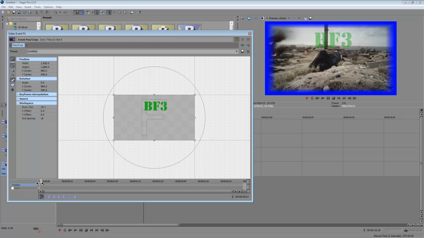Alright, so we'll go to the very beginning. The very beginning, we're fading in. You can see it over in the video preview. Now, let's say we want... actually, in the beginning, let's say we want the Battlefield 3 word to be on the left. So since we'll make sure the cursor's in the very beginning of the text, we'll move this to the left, and it's going to go across the screen.